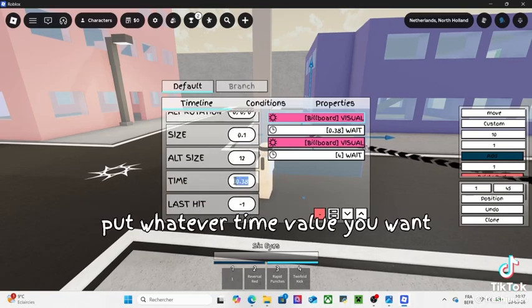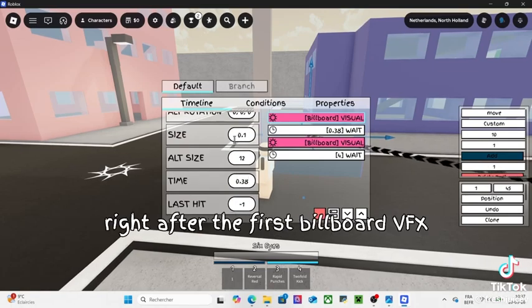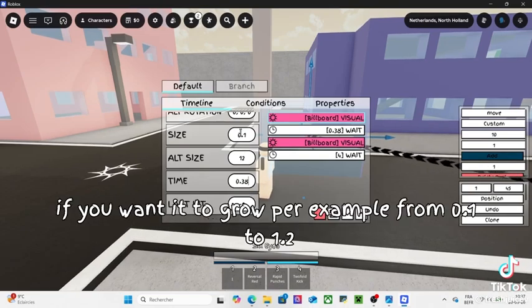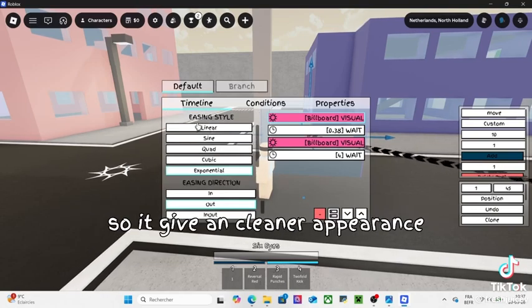Put whatever time value you want, and make sure to put a weight node right after the first billboard VFX with same weight value. And for the size, if you want it to grow, for example, from 0.1 to 1.2, put 0.1 in first size and 12 in alt size so it gives a cleaner appearance.